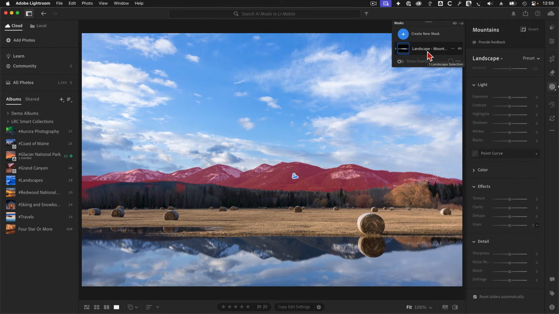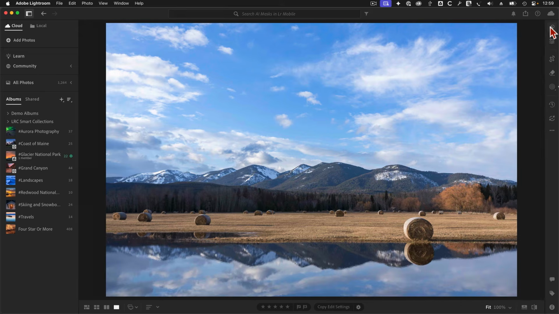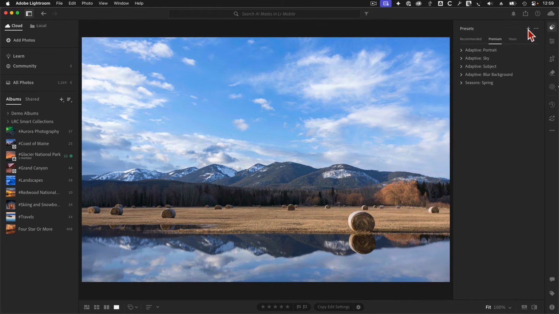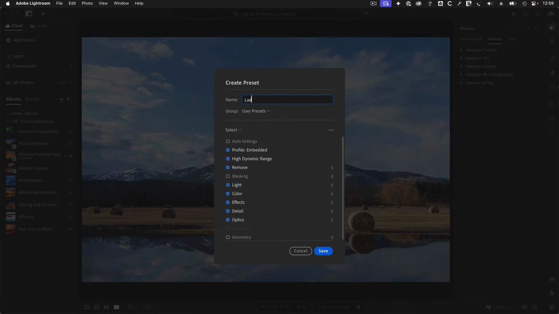Creating the AI Mountains mask without dialing in any changes is enough. So now I'm going to tap on the Presets button and then on the little plus to create a new preset. When this dialog appears, I'm going to give my preset a sensible name. Then I'm going to select the drop-down that says Modified. That's it. That's the whole process.